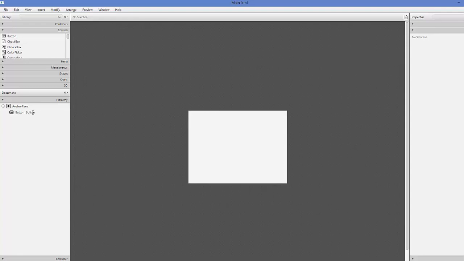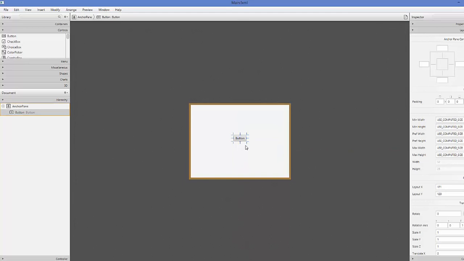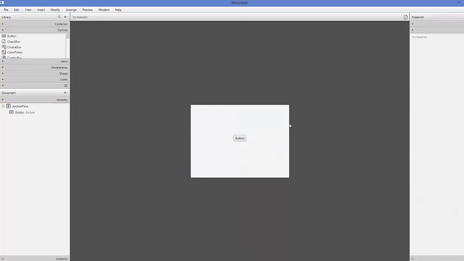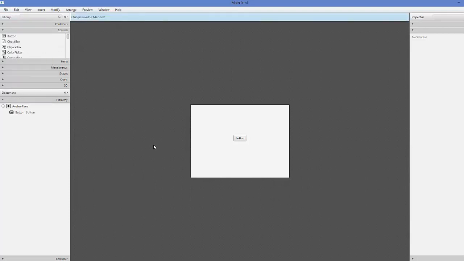Okay, and then what I'm going to do is I'm going to just select this button, and I can see this button is placed here, so I can drag and drop into my anchor pane like this. Okay, so now we have this anchor pane and button here. Now to add this to the Eclipse IDE and run it, first of all we need to save it. So go to file and then just click save here. Okay, and it's going to save.